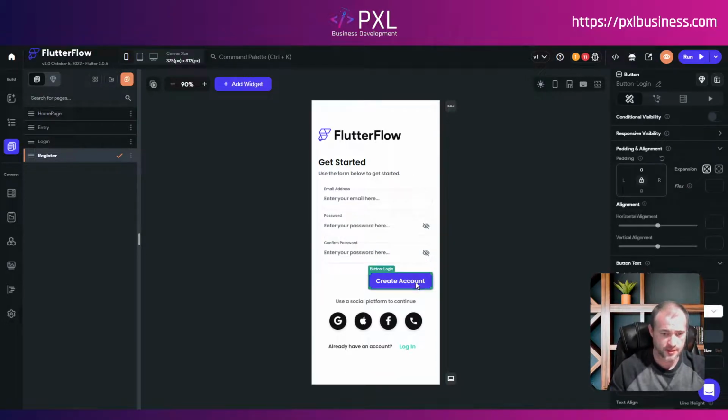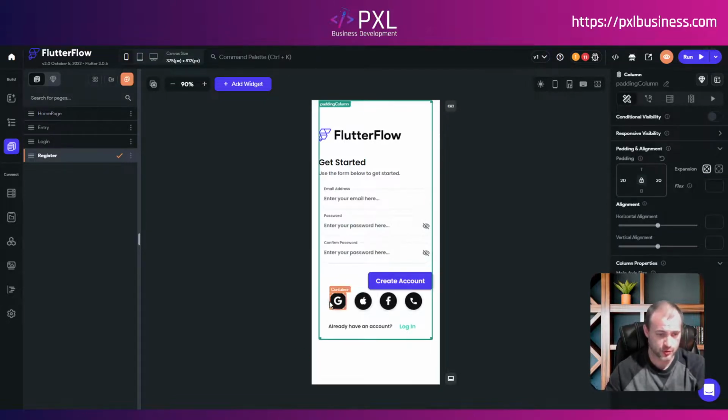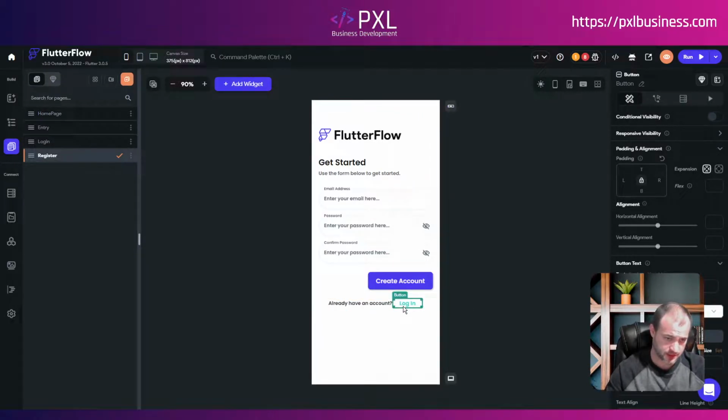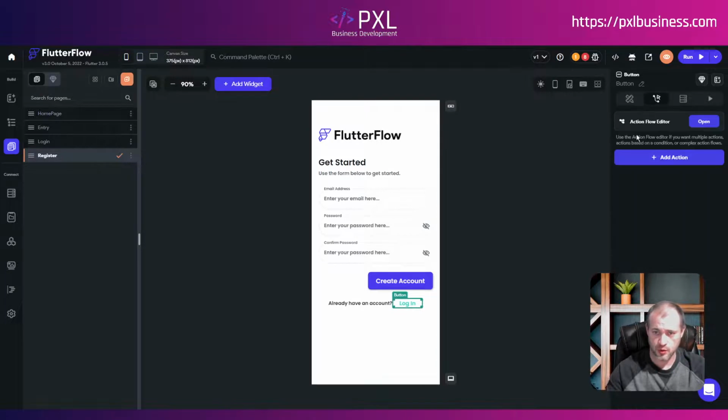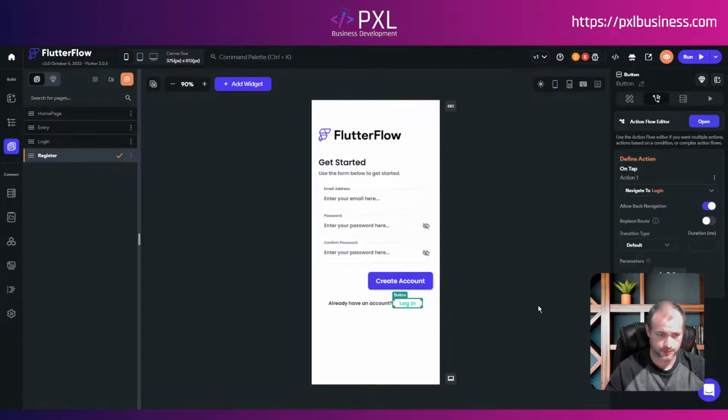The Create Account, we are going to go to the Actions, and you'll see here it says Create Account, Email, Email Address, Password, Password Confirmed, and Create User Document. That's fine. Again, I'm going to delete the social sections because we're not going to be using those. And last, at this Login button, we're going to add an action, navigate to Login.